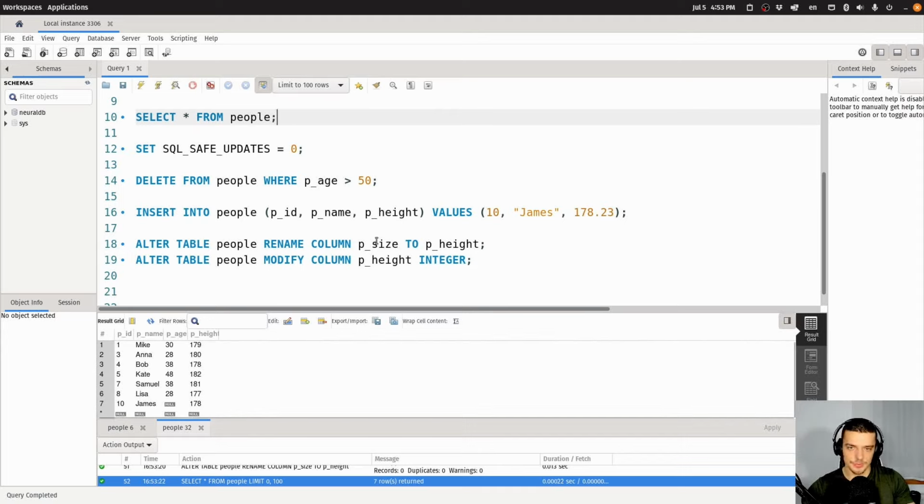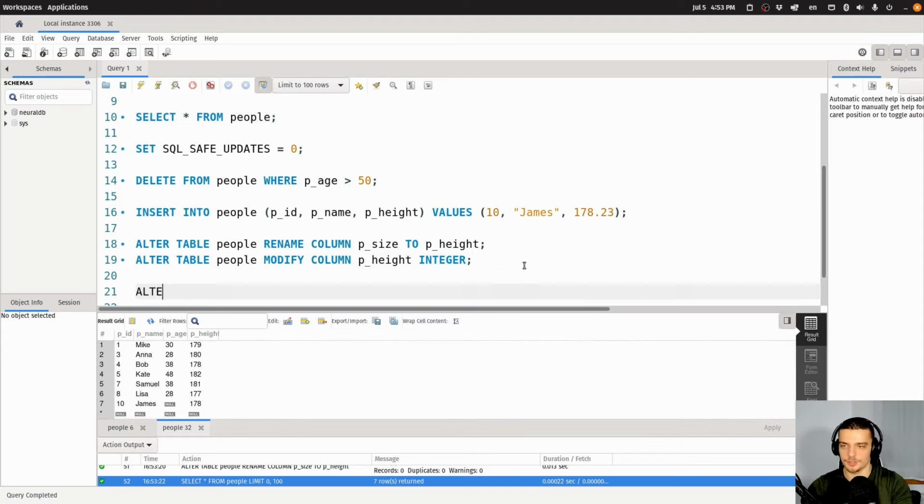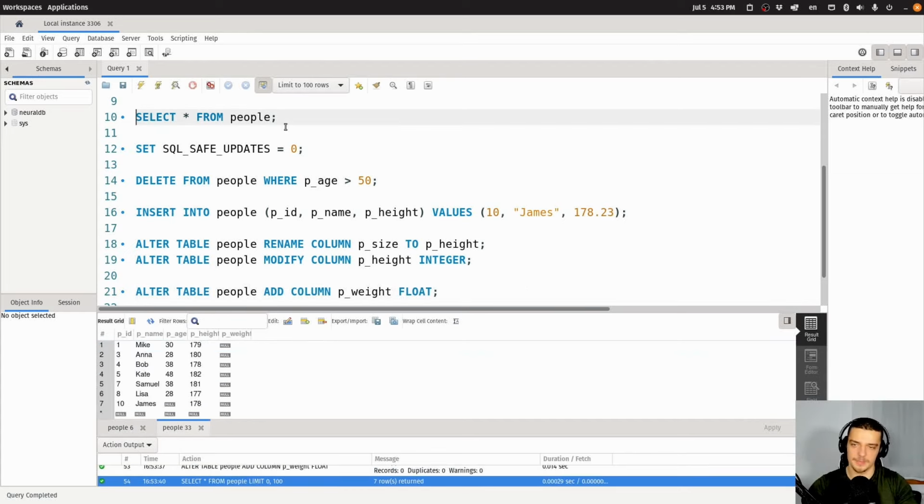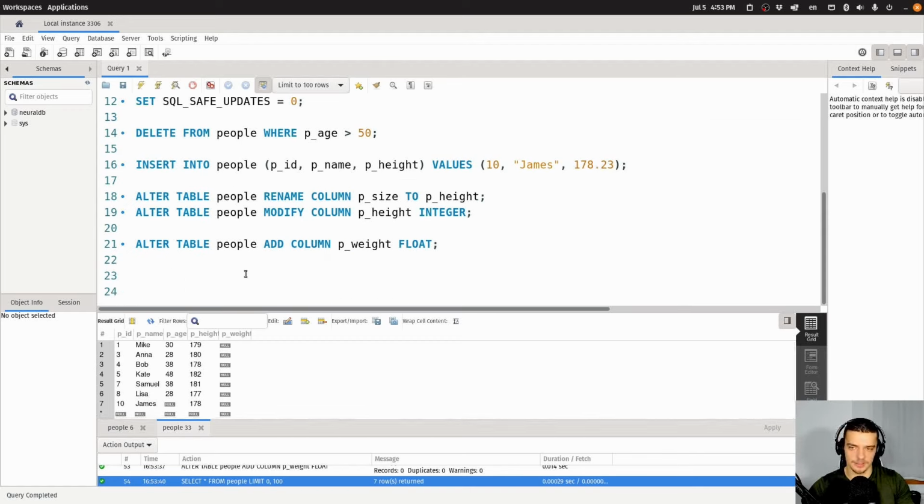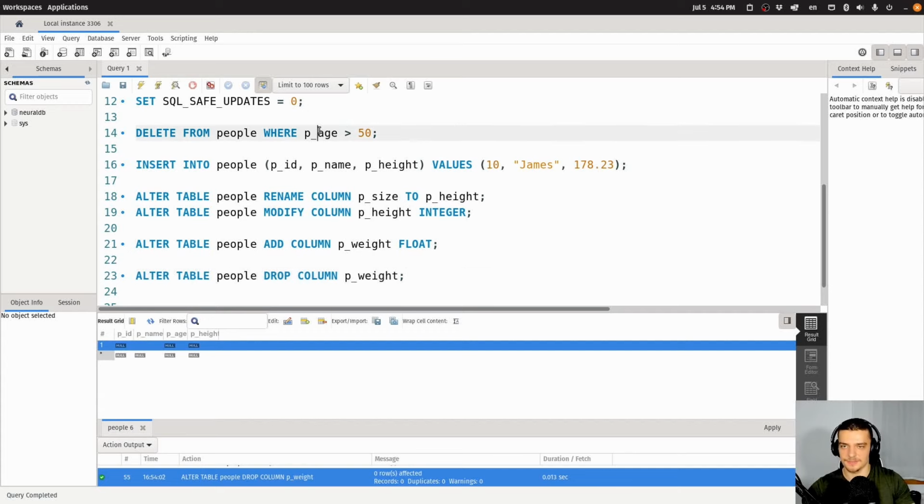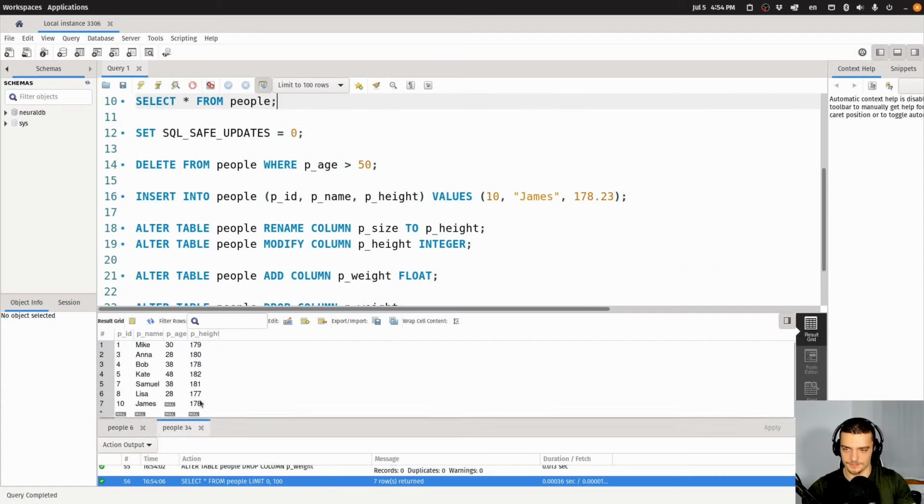Of course, we can also add new columns to the table. So I can actually go ahead and say alter table people add column. And I can say I want to have a weight column, which is also a float. And then when I select from people, of course, this column is going to be null everywhere, but we have a new weight column, which we can change, and we can change the null values to values. We can fill in new values for new entries. So this is now a new column in the table. I can, of course, also drop the column again. So I can say alter table people drop column p weight. And by doing that, we no longer have the column.